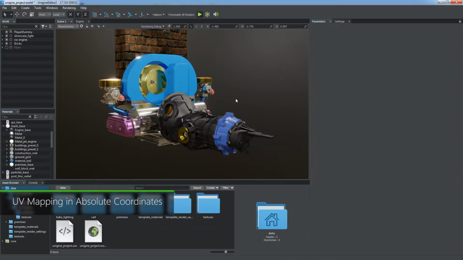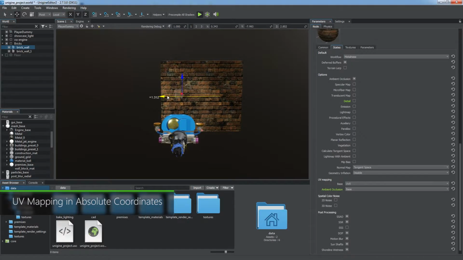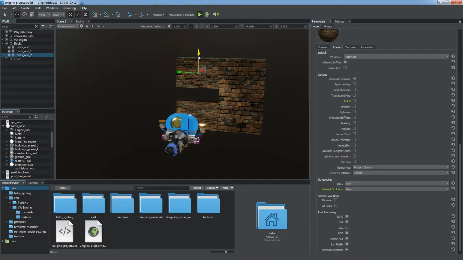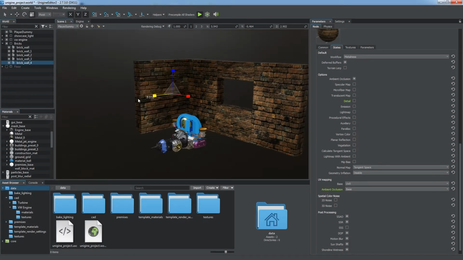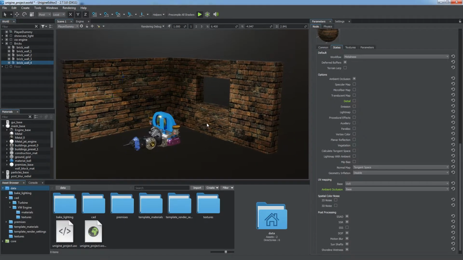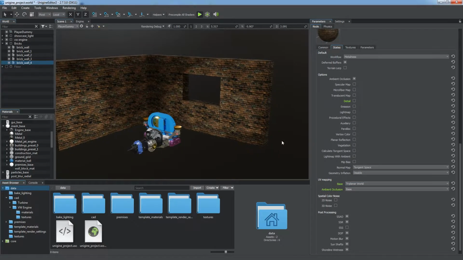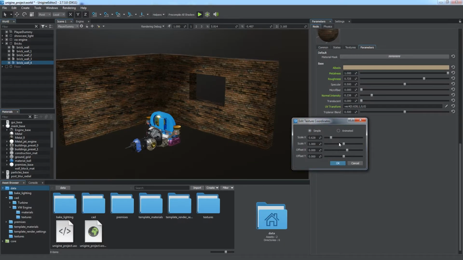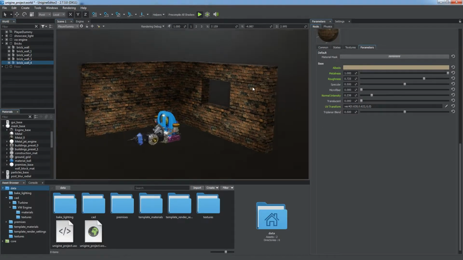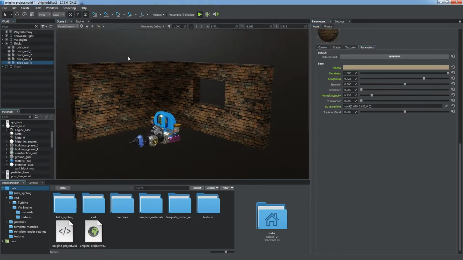UNIGINE materials allow using these mapping modes in absolute coordinates too. For example, if you build complex interiors by cloning and transforming simple blocks, texture scales may differ. To make the size of the textures consistent, toggle the Triplanar World mode on, and you will have a projection that uses absolute coordinates. The UV transform is also available for adjustment in this mode.